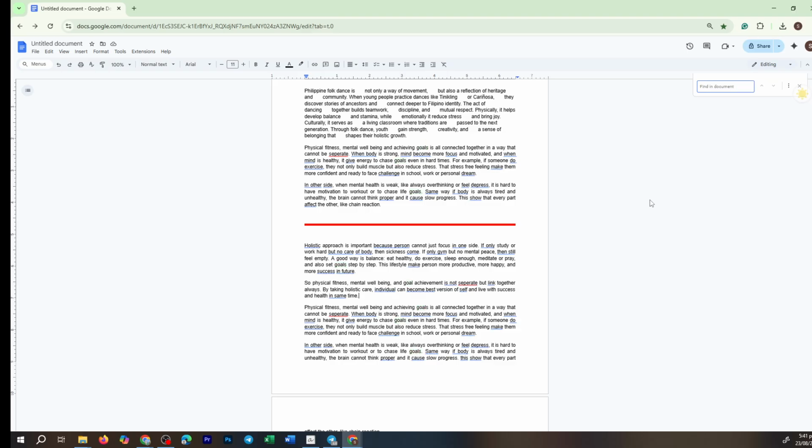You can click through each occurrence of the word by simply pressing Enter, or using the small arrows that may appear beside the search bar. This cycle allows you to jump from one instance to the next quickly.